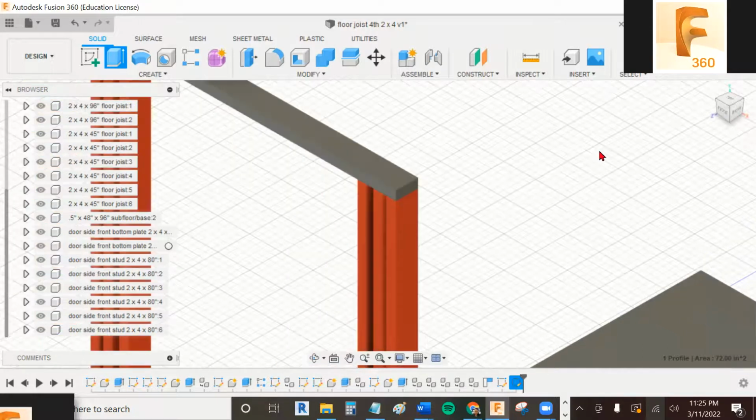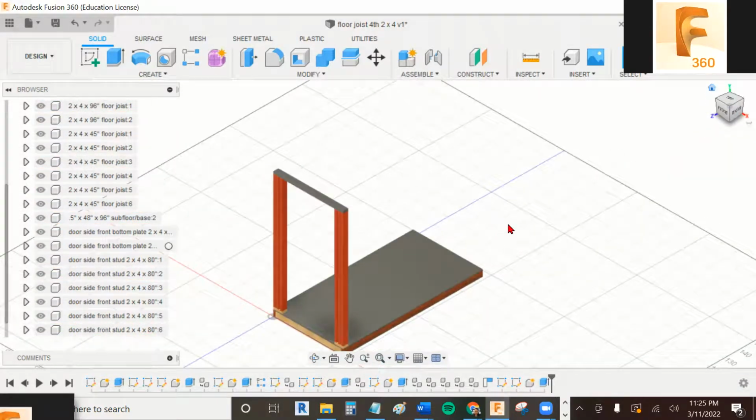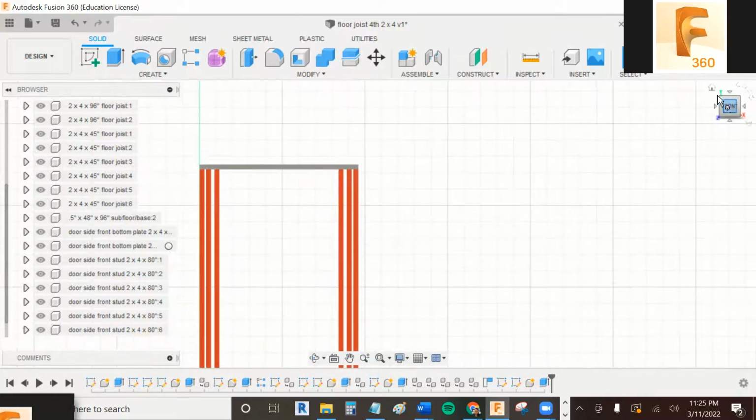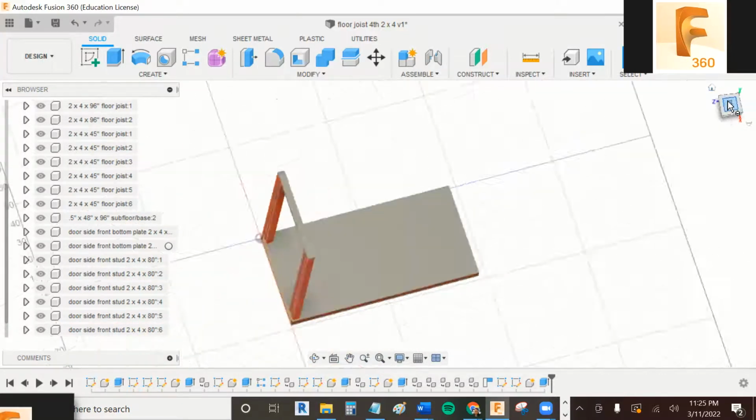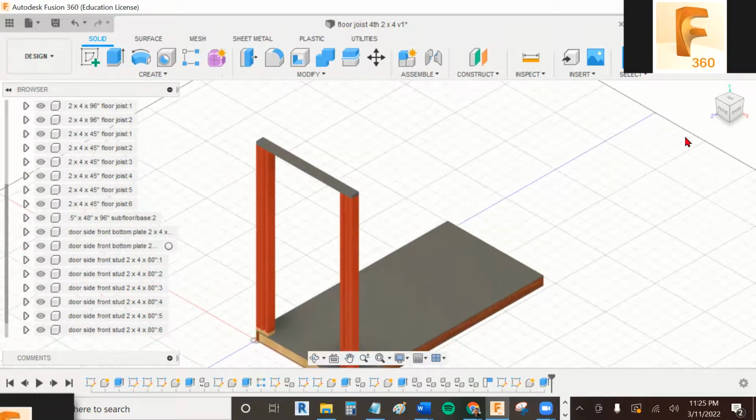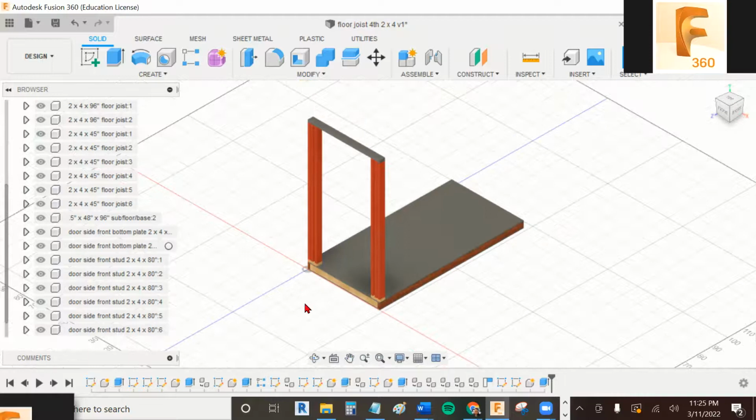Okay, so if I look at it from the front, it should line up nice and perfect. The home view, let's look at it from the top. Perfect, because we don't see anything from the top. So what we're going to go ahead and do is change this top plate to match the bottom plate.